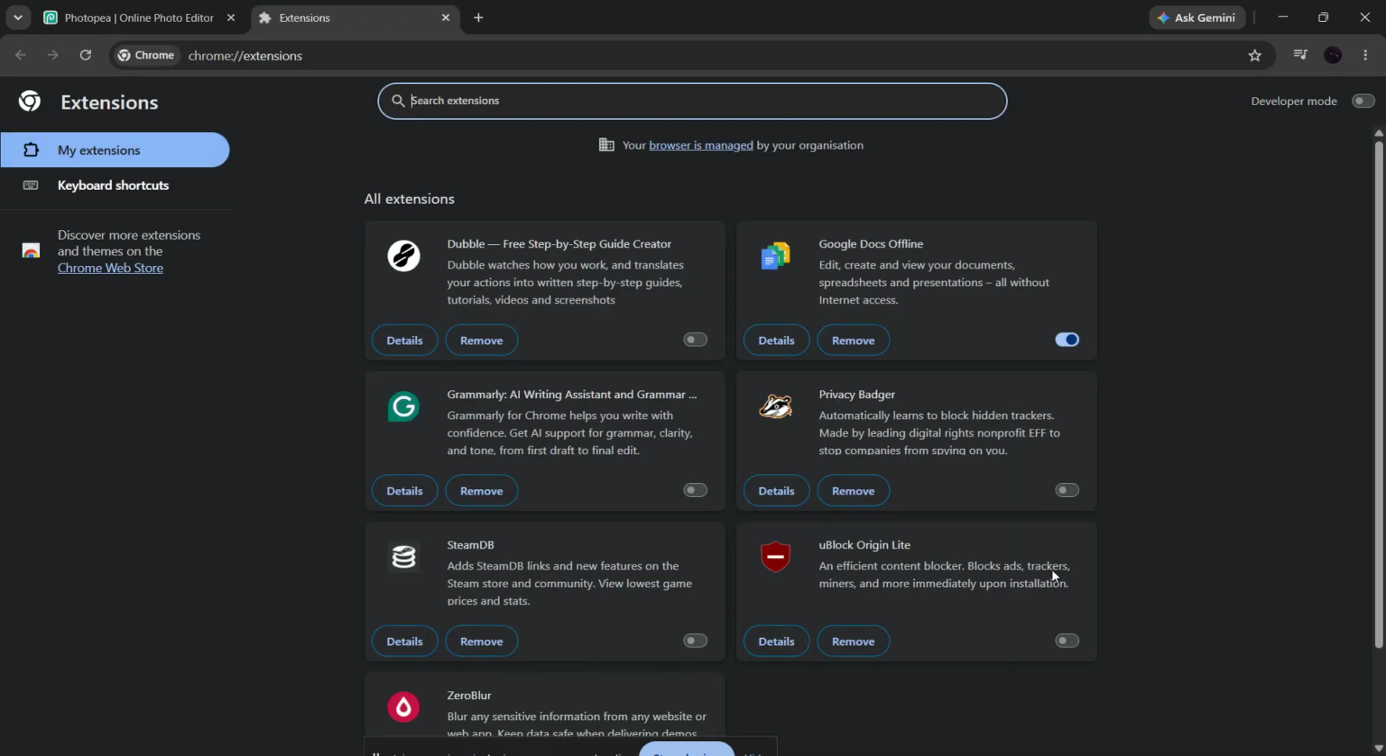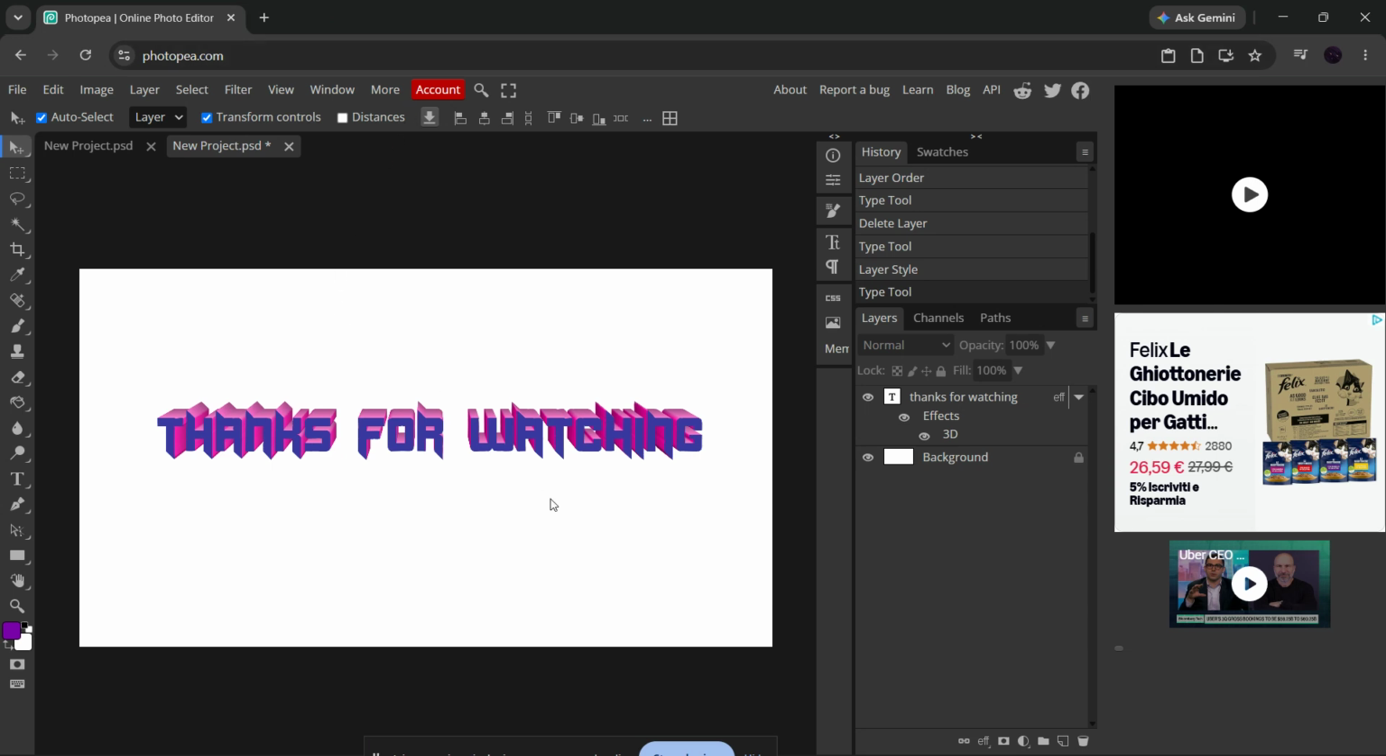This is a really important thing to understand because PSD files do not usually contain the full font file itself. They store the text style and vector information, but the actual font still has to be available on your system or inside Photopea. So if you open a PSD and the font is missing, you'll need to load it manually.